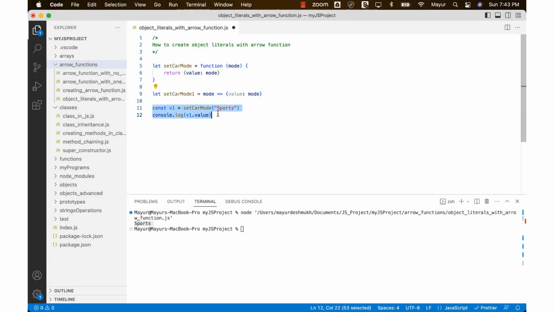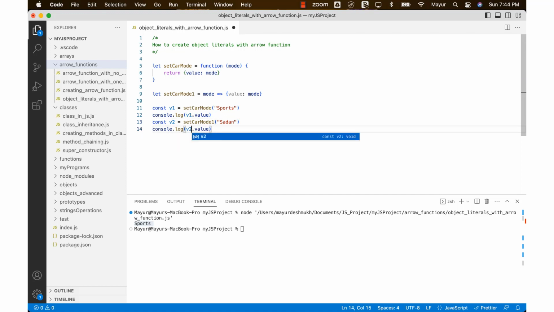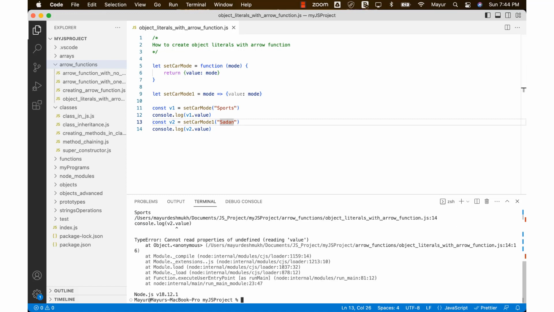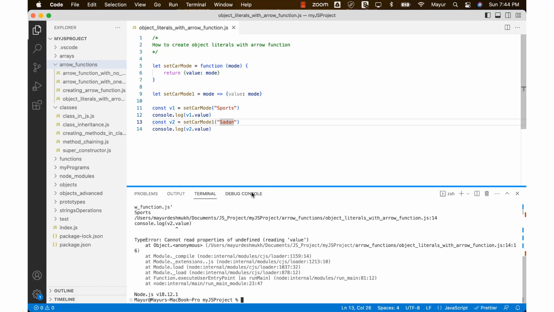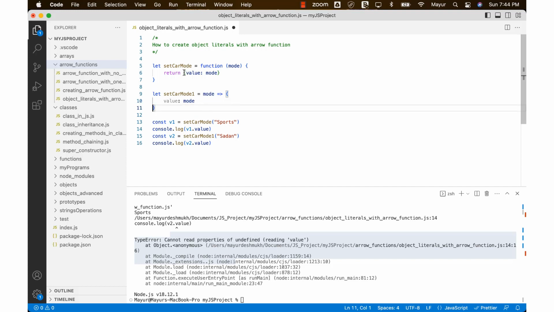Well, let's do the same thing. Let's say v2 is equal to set car mode 1, and let's say sedan, and let's display the value of v2 dot value. Now when we rerun this program, all we are going to see is an error, and the reason this is happening is because of these curly brackets. The arrow function that we created is trying to understand these brackets as the scope of the function and not the object literal itself.